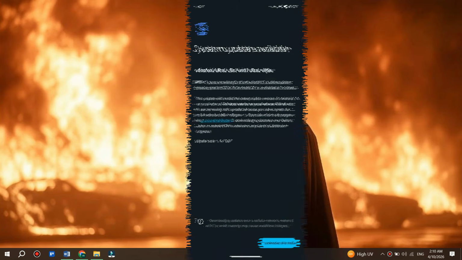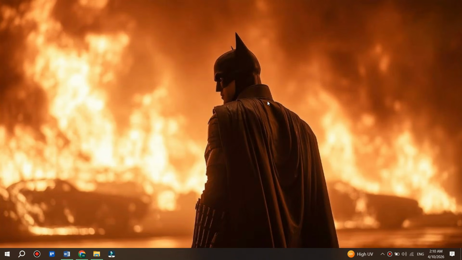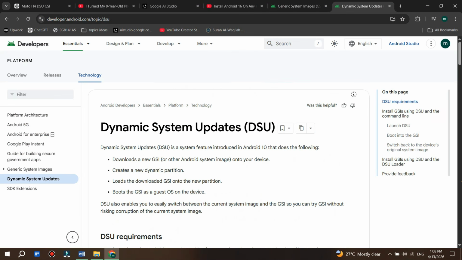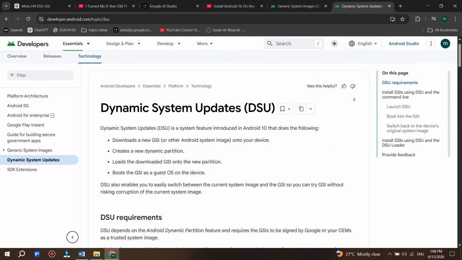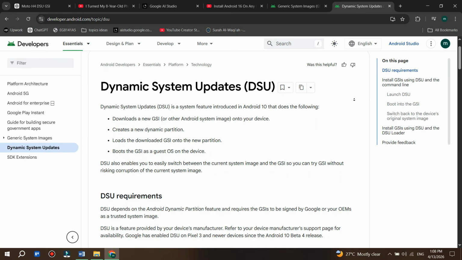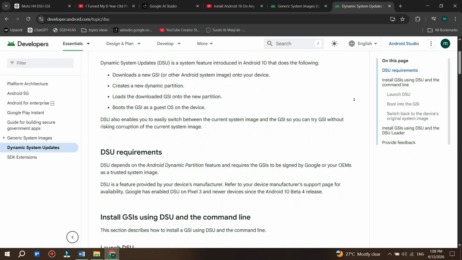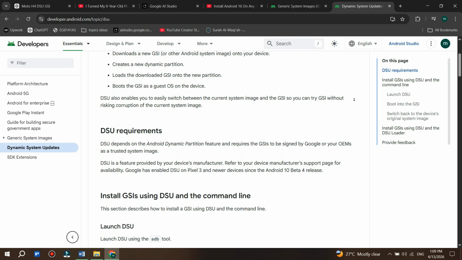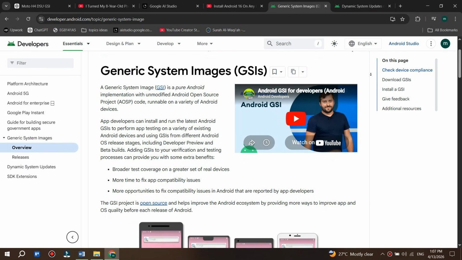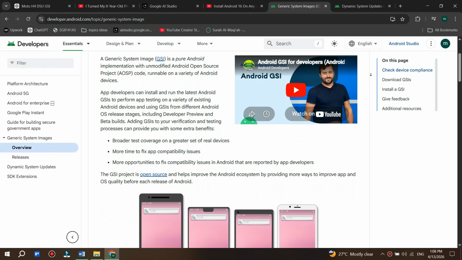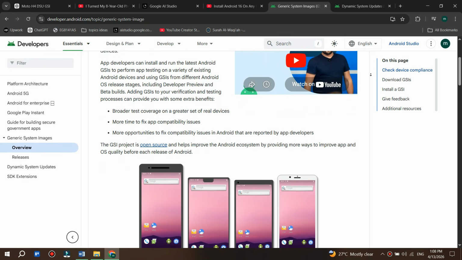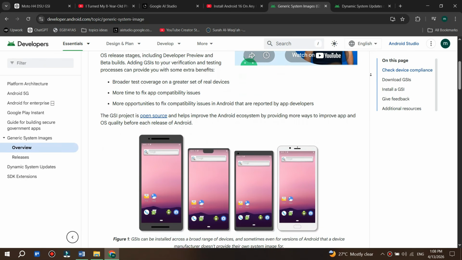But using this method, you can try the latest Android version safely using a built-in Android feature called DSU, which stands for Dynamic System Updates. DSU allows you to run a completely separate Android system on your phone without touching your original system. And this works using something called GSI, which means Generic System Image. It is a clean Android version made by Google that can run on supported devices. Now let's start the process.